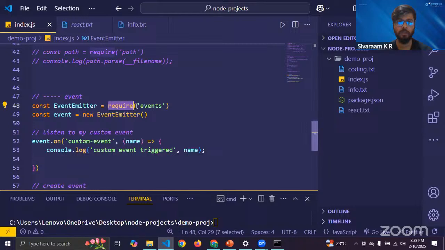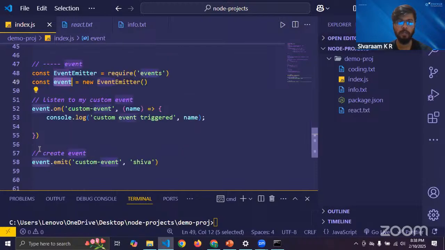So how do you do that? First, you need to use require. This will return an event emitter class. So how do you access something inside a class? You need to create an instance. So first you need to create an event and then you need to emit it using the event name. And then if you want, it's optional, you can pass the parameters.